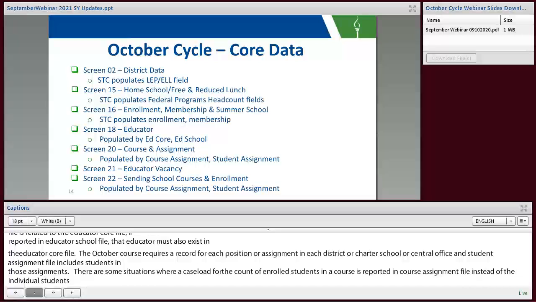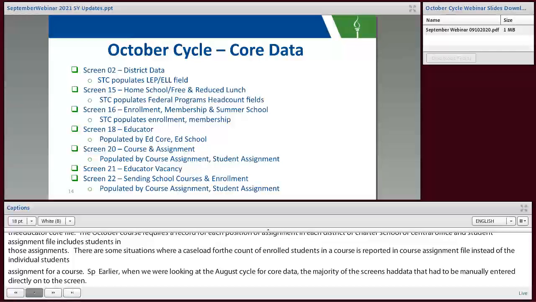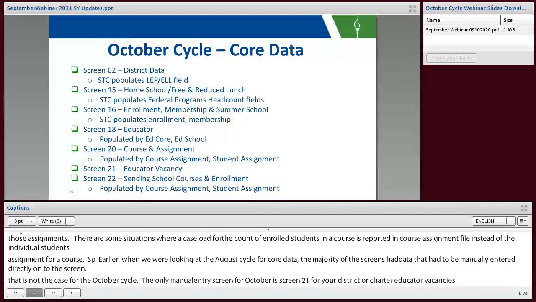Earlier, when we were looking at the August cycle for core data, the majority of the screens had data that had to be manually entered directly onto the screen. That is not the case for the October cycle. The only manual entry screen for October is screen 21 for your district or charter's educator vacancies. The rest of the screens will populate when you certify your MOSIS files.